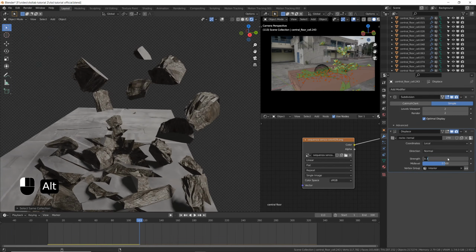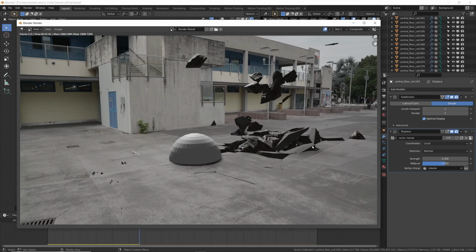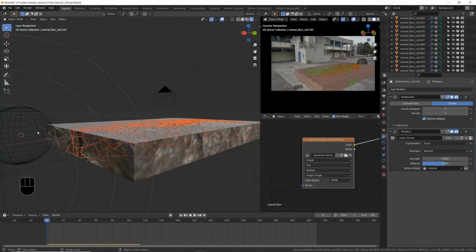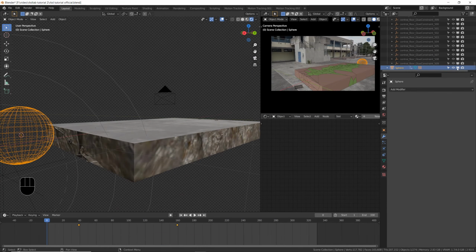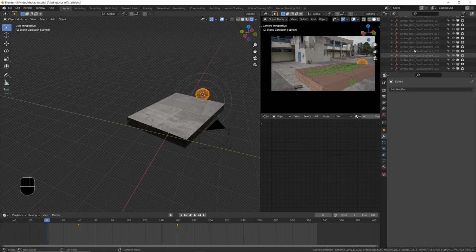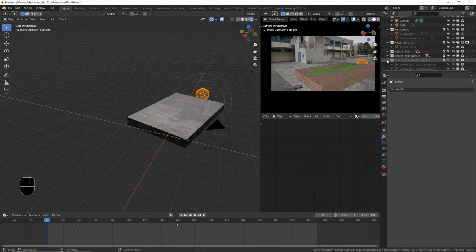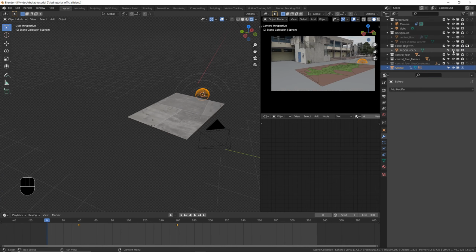0.3 looks pretty good. If I give a test render, F12, yeah, everything looks good to me. We can hide this sphere in the rendering. Select this sphere. You can turn off this so that it is not going to be visible in the rendering. I'm going to turn on the visibility of the floor and also the shadow catcher. So this and this.